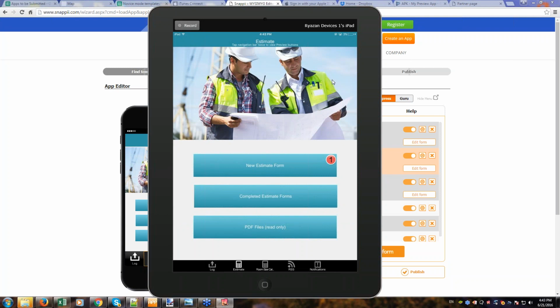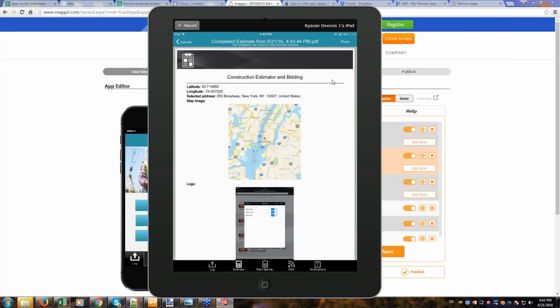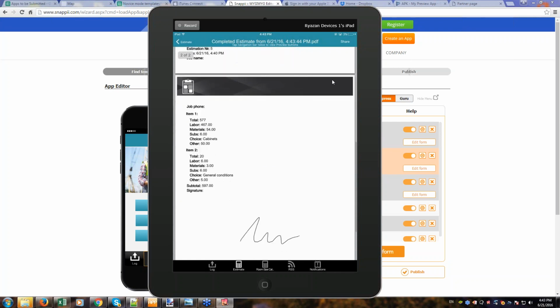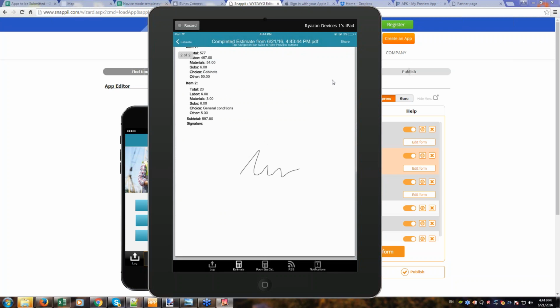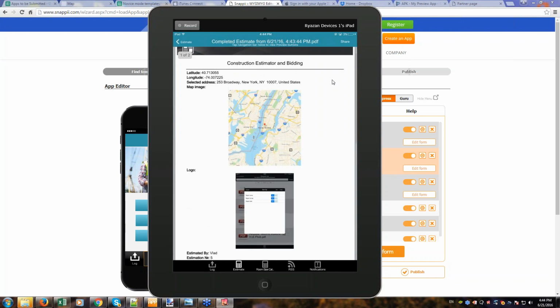Now it should generate a file which we can upload to Cloud Drive, or you can print it right away via wireless printer. So it's been submitted right now. It was submitted, and now we will see it on our device. So this is how the quote looks. It provides all information we have captured, like the numbers, the signature, the total cost, subtotal cost, etc., our location.